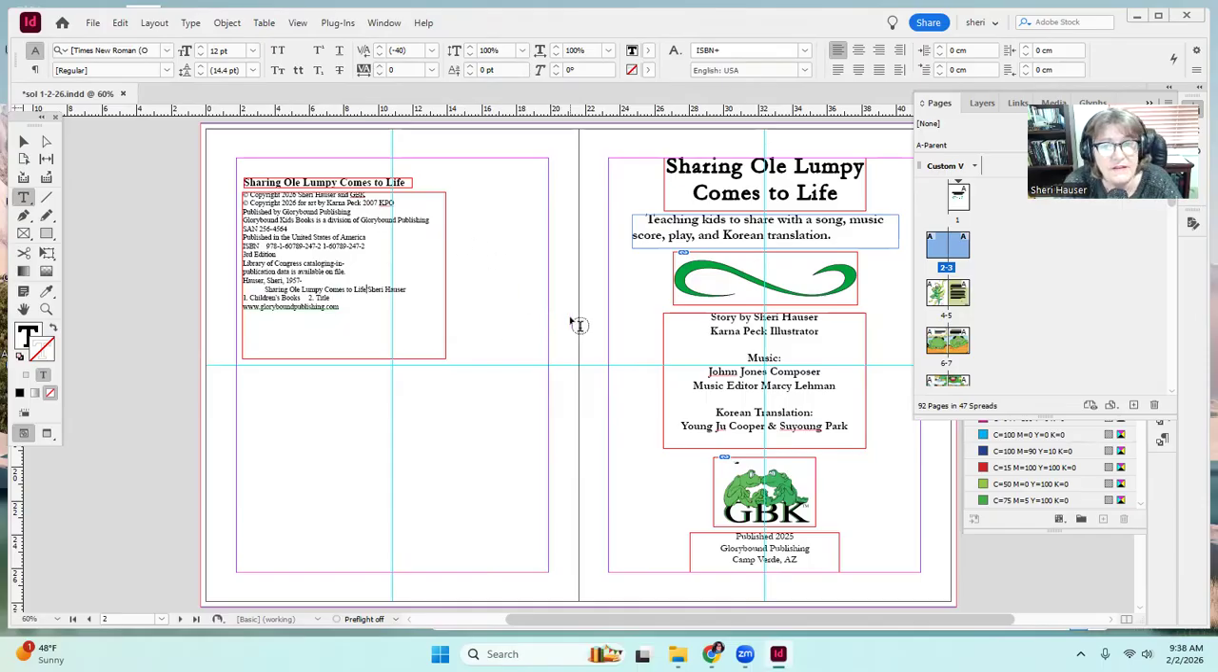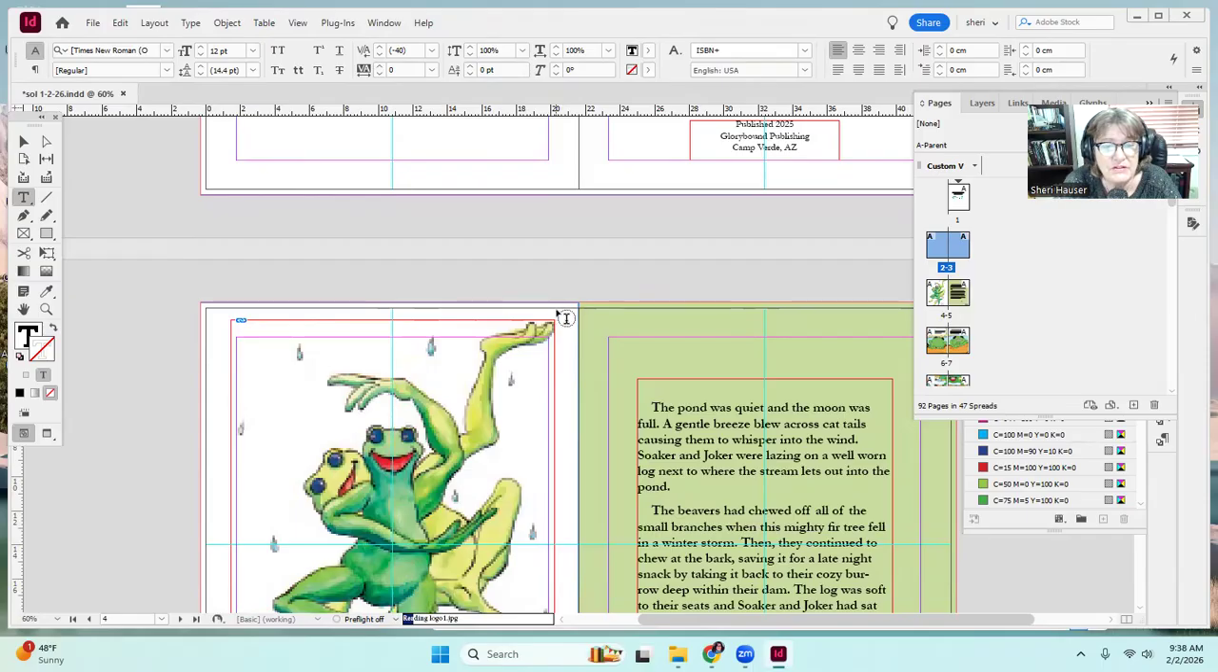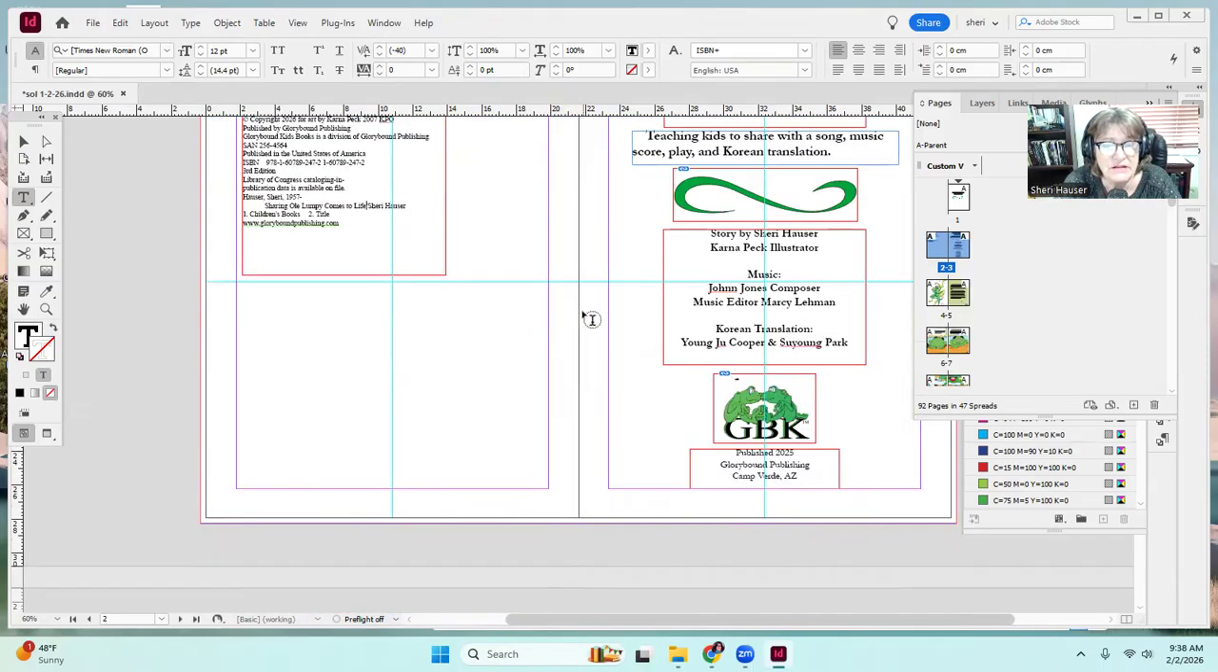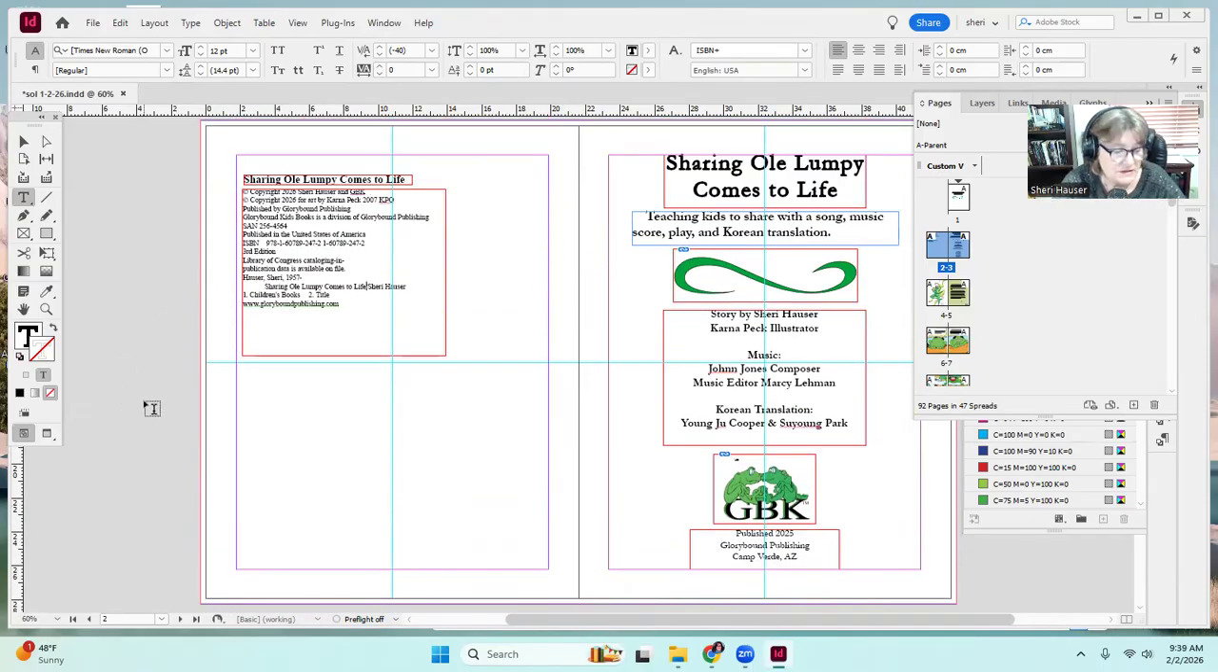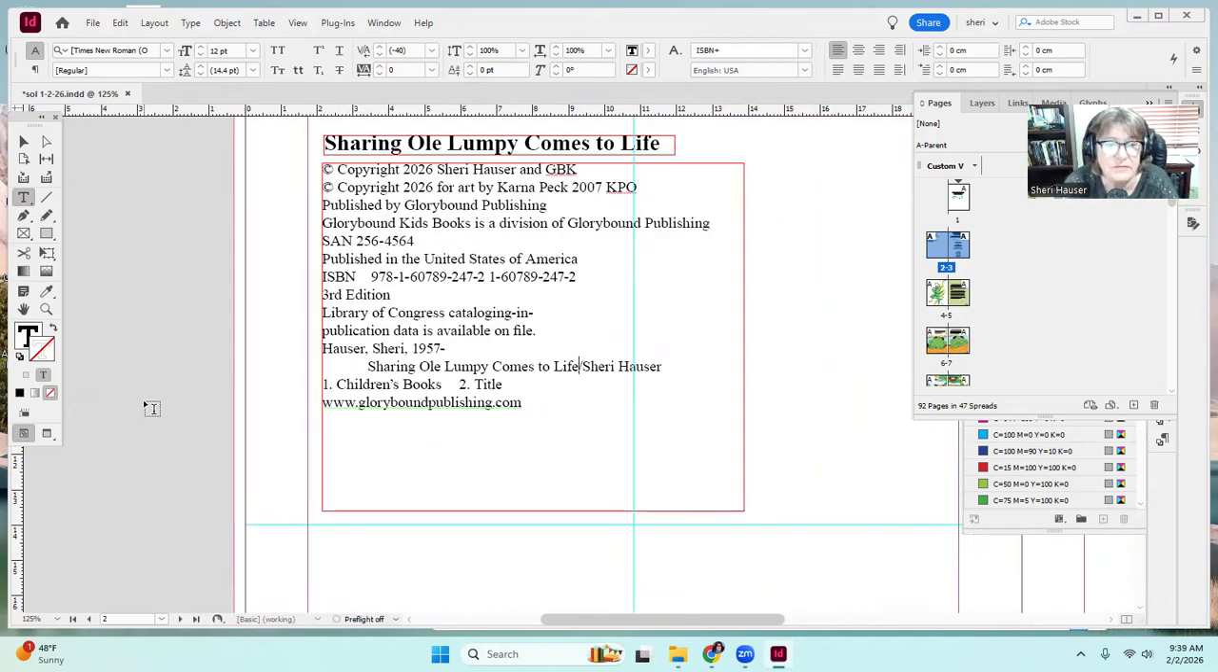And this particular book is a children's book. My sister is the artist. I'll show you this copyright page. I call it the ISBN page. So the copyright is me. This GBK is Glorybound Kids Books, our children's division of the publishing company. And this is the copyright 2026 for the art of my sister, Karna Peck. And this is her outfit, KPO, Karna Peck.